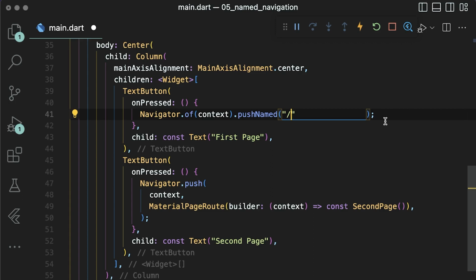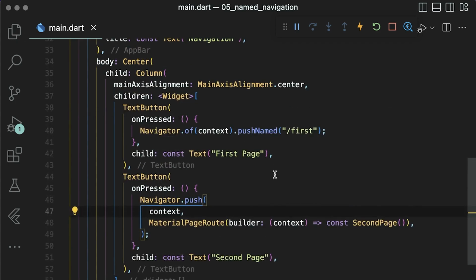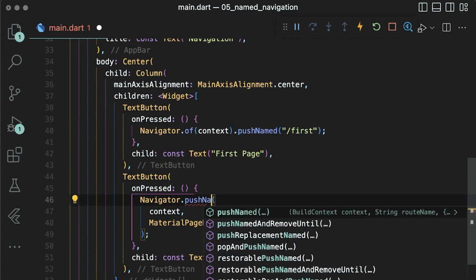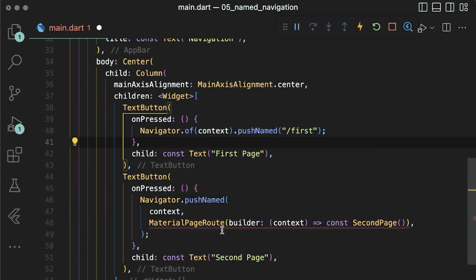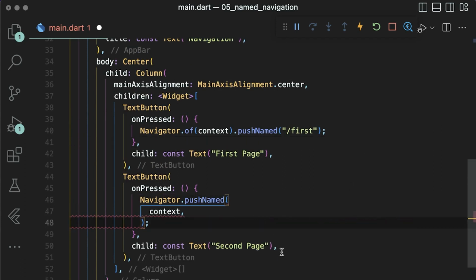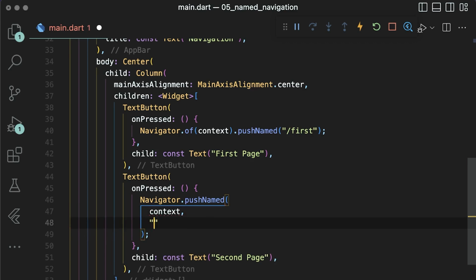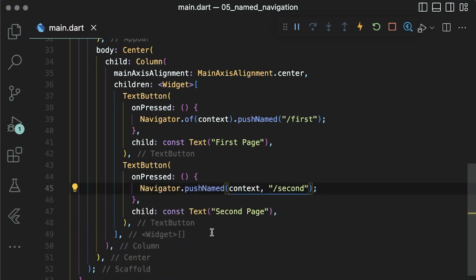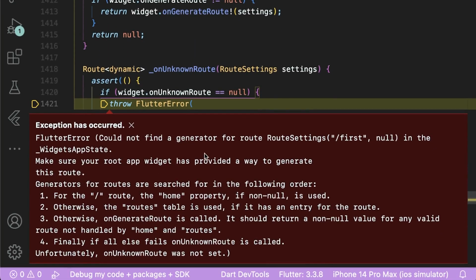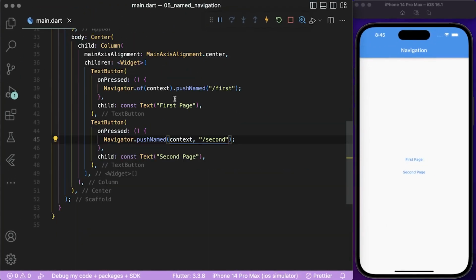In this part, we're going to get real creative here. We're going to name this route first. Now this syntax is the same thing. We change this push to a push named and replace this route with something more creative like /second. Now when you go to click on them, you'll see we get some errors. That's because we have not defined these routes anywhere. So the /first and the /second mean nothing to our application.